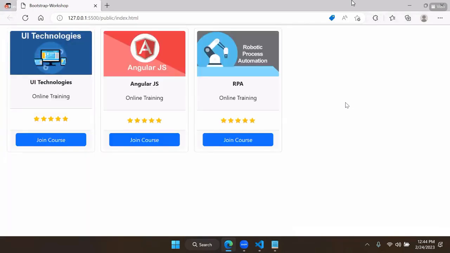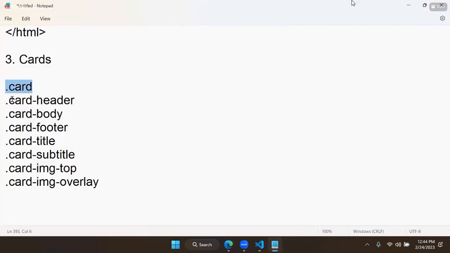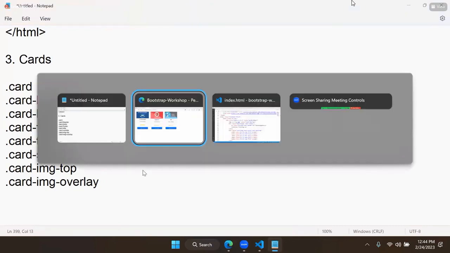These are cards. To design such type of cards, we have a simple process. That means what are the classes we need to use? Card header, card body, card footer. For headings, you can apply card title and all. For images, you can apply card image top. That means it looks like this.